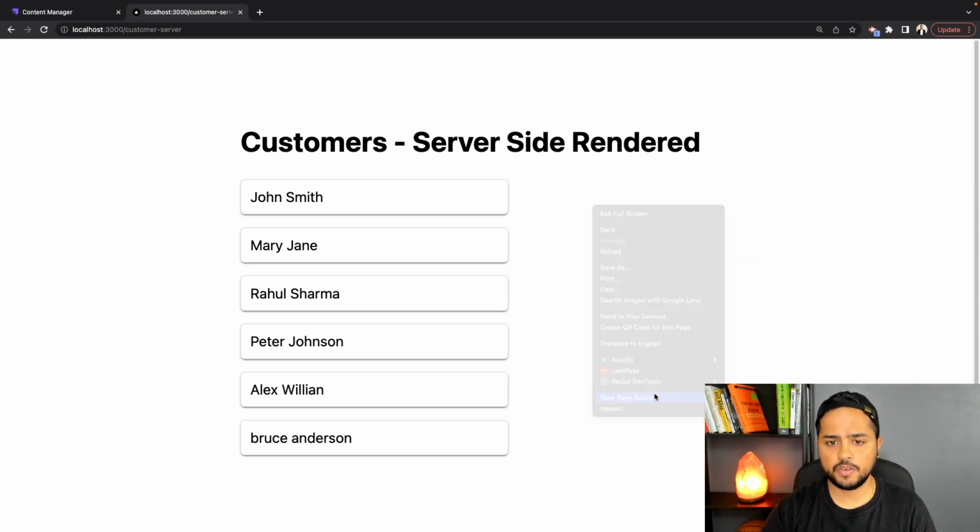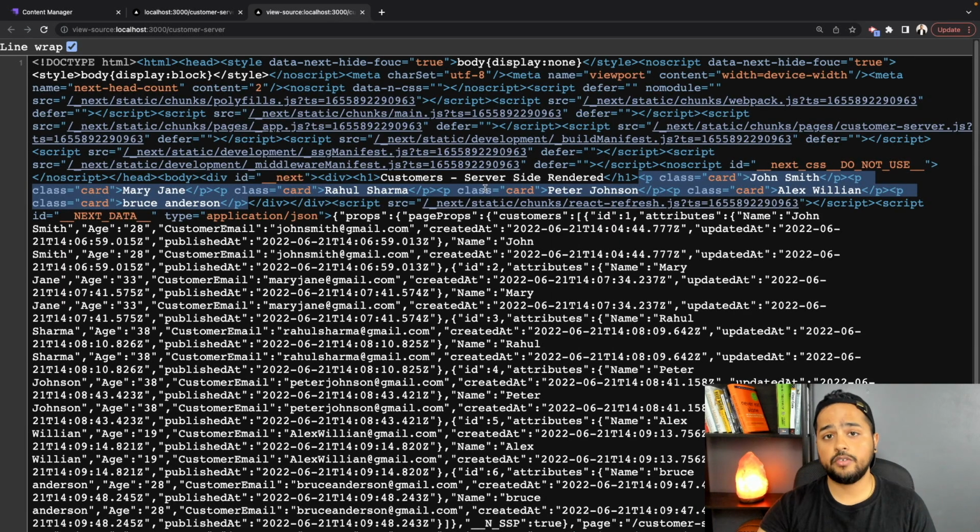So for example, if we see the page source now, as you can see, all our customer names are present in the page source.